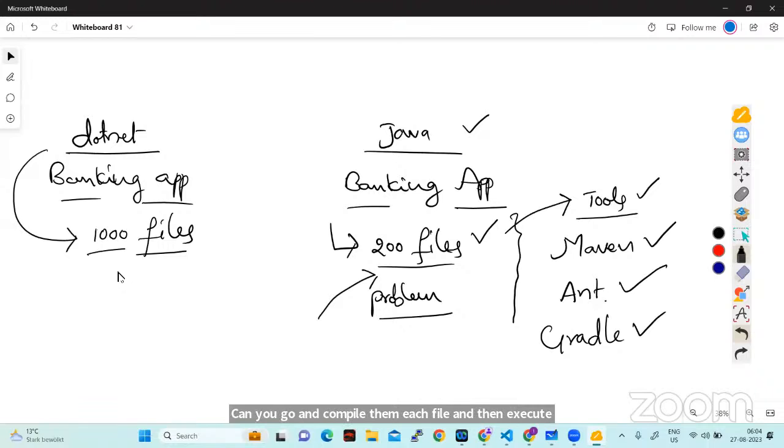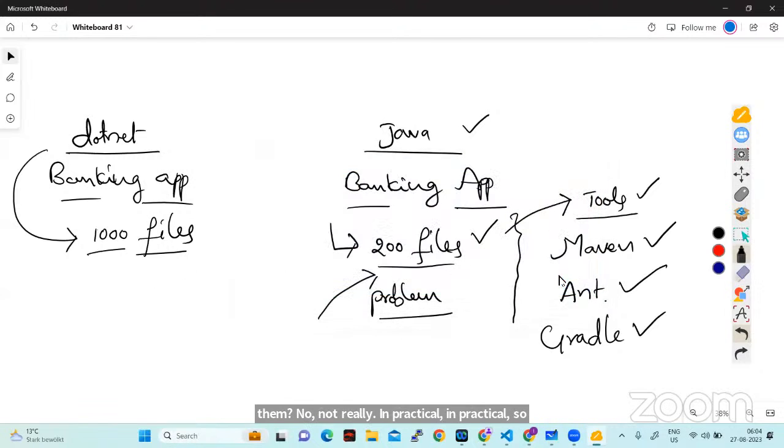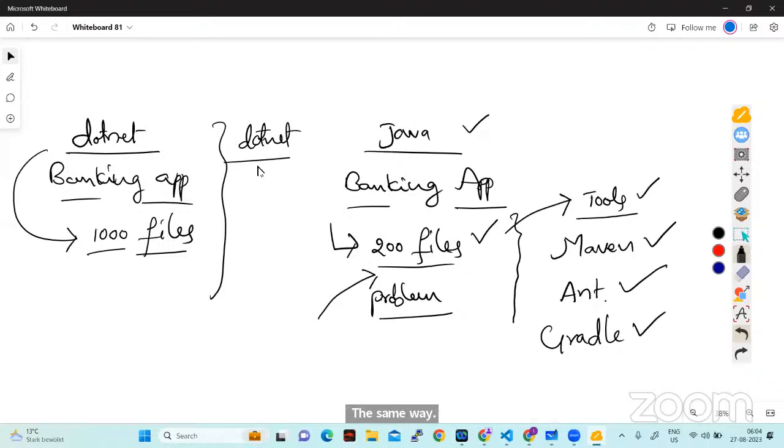No, not really. In practice, that is very difficult for you to do. But if you have a few tools, they can do it for you, and that will be easier. The same way, .NET also has its own build tools which are available out there, and they compile the code and generate the binary files or execute the code files.